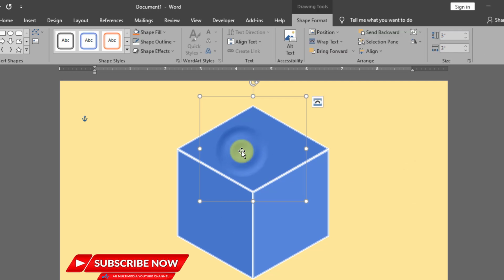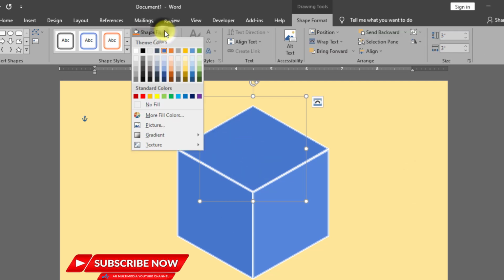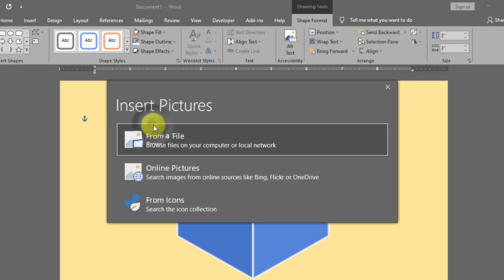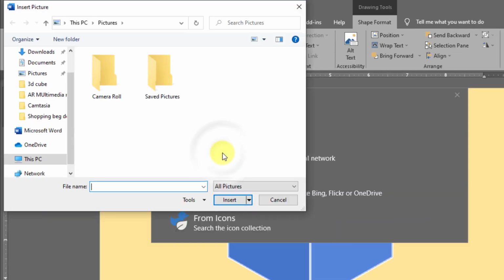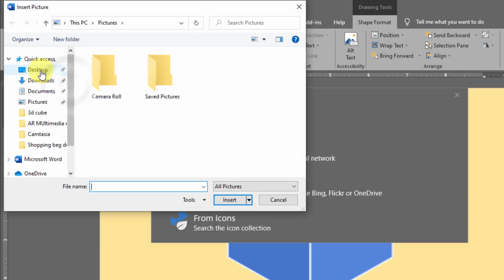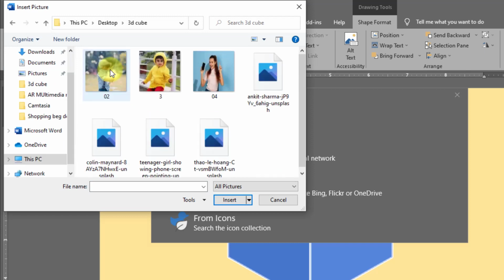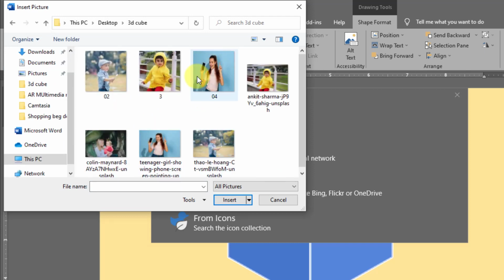Select the top object, Shape Fill, Picture, From a File. Go to the computer location to bring a photo. Select the photo. Insert.